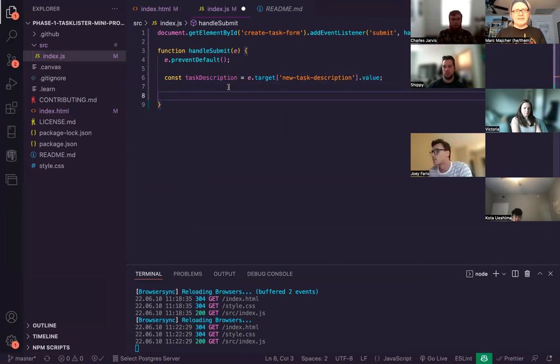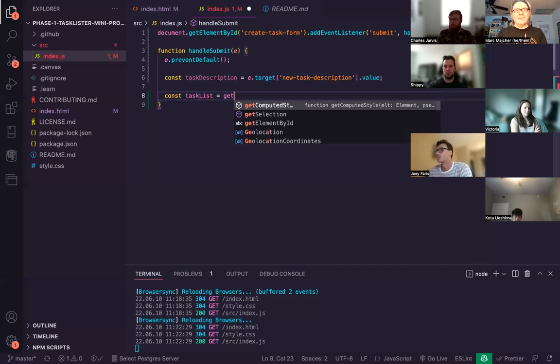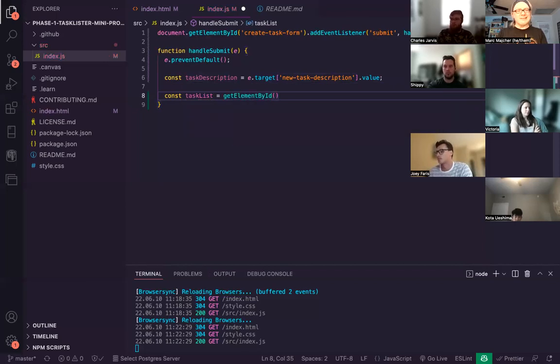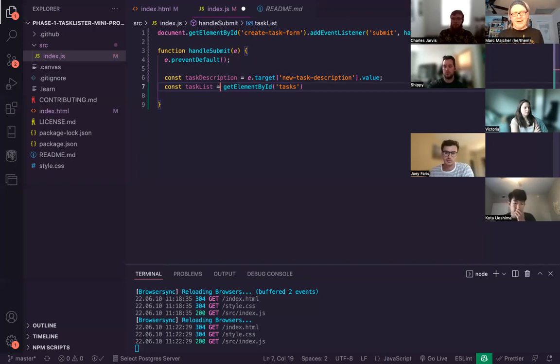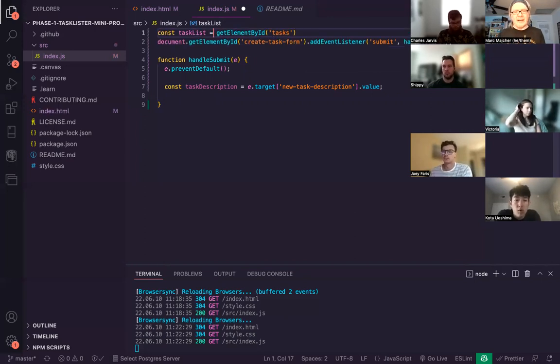So here's my list. Task list. I'm going to get element by ID, and that was tasks, I believe. And in fact, we're going to be using this a bunch. I try not to refactor ahead of time too much, but I know we're probably going to be using this often. So I'm going to bump it up to the very top, just to keep it available up there. Since it's in the scope of our file, it's going to be accessible to all the functions, and we don't have to reselect it every time. Which is rule 3, which whatever.